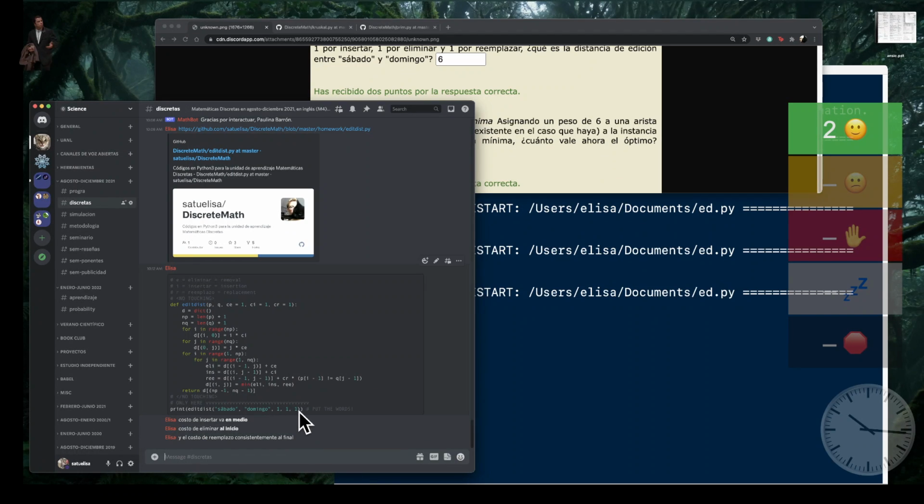Also remember, I have two closing parentheses here. The first one closes the call to edit distance, and the second one closes the call to print. If you skip one of them, you're going to get an error.